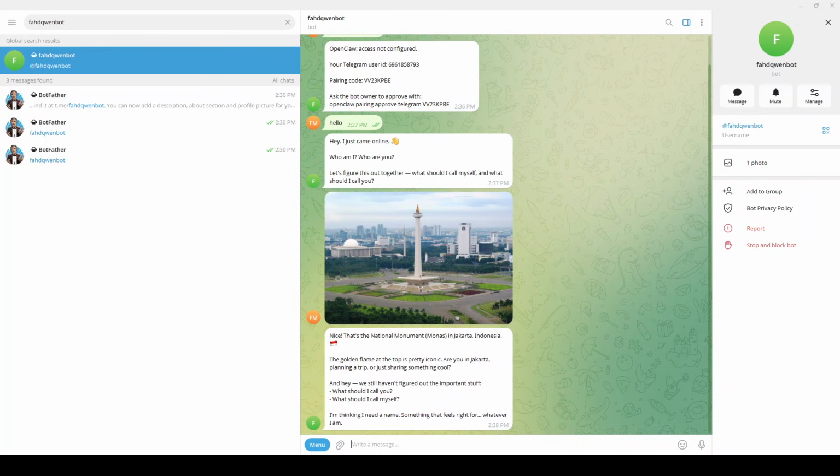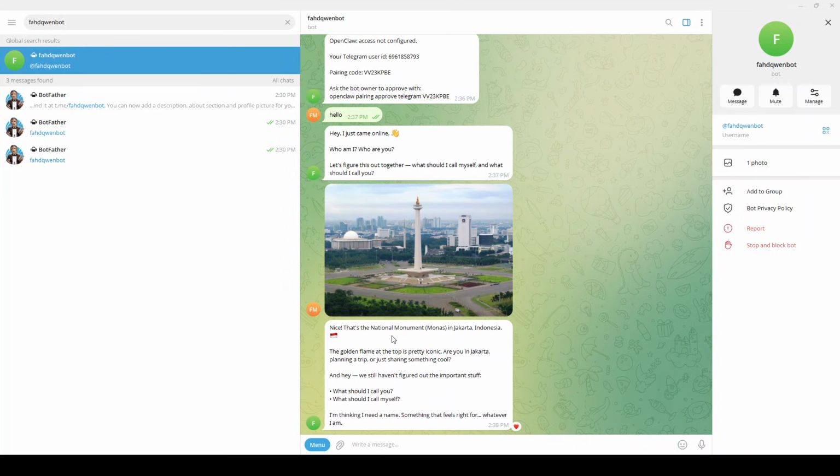It says nice. There you go. So it recognized it. It is saying nice, that's a national monument, Monas in Jakarta, Indonesia. The golden flame at the top is pretty iconic. Are you in Jakarta planning a trip? And I can ask it, yes, I am right now there. Can you suggest how to go to maybe airport, or maybe I'll just say Soekarno-Hatta airport from this location.